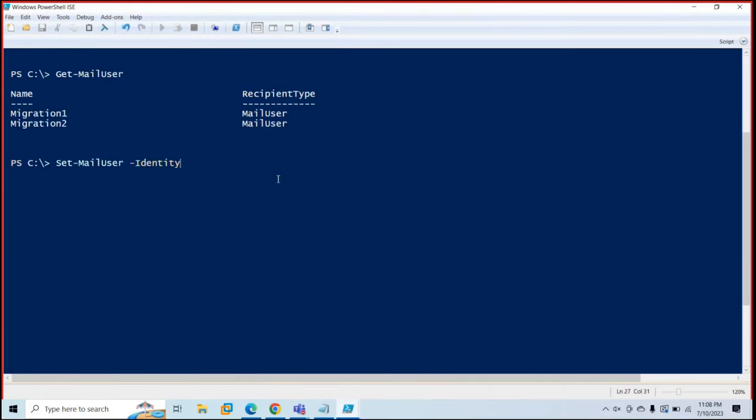In the source tenant, we will create a mail-enabled security group. And we will add the two mailboxes within that security group. So go to groups, add a group.